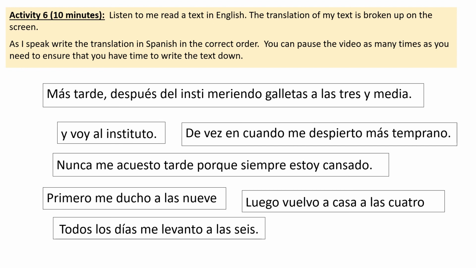Muy bien, chicos. Remember, you can rewind if you need to and get your Spanish text written in the correct order.